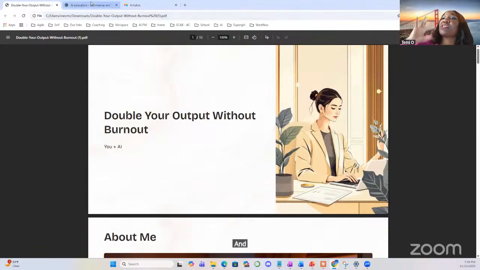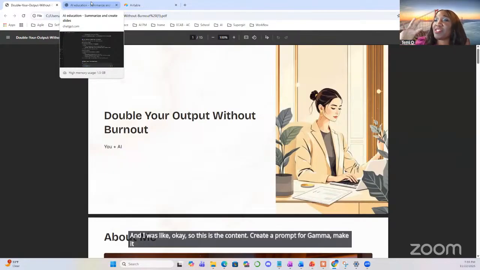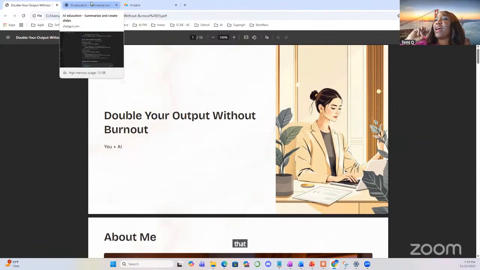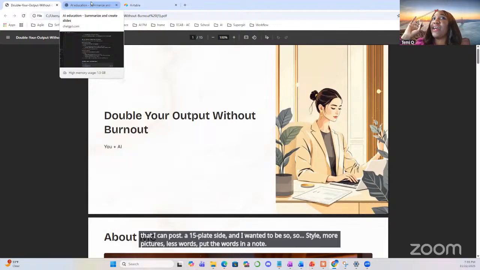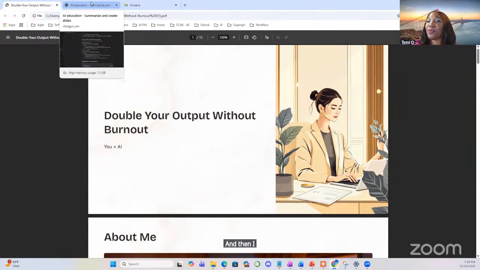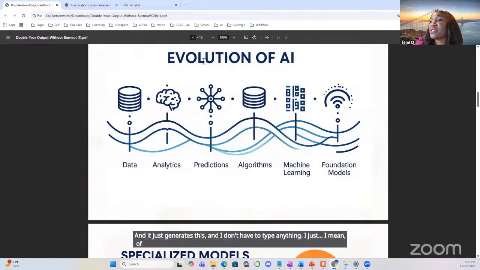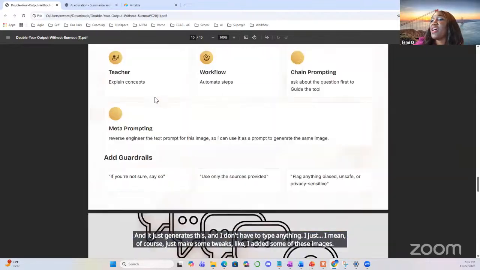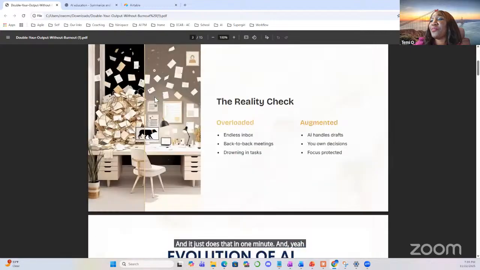So this is the content. Create a prompt for Gamma, make it a 15-page slide that I can post, I want it to be stylish, more pictures, less words, put the words in a note. Then I copy and paste that prompt into Gamma, and it just generates this, and I don't have to type anything. Of course, I made some tweaks, like I added some of these images, and it just does that in 1 minute. So that's how I would recommend that you use it.